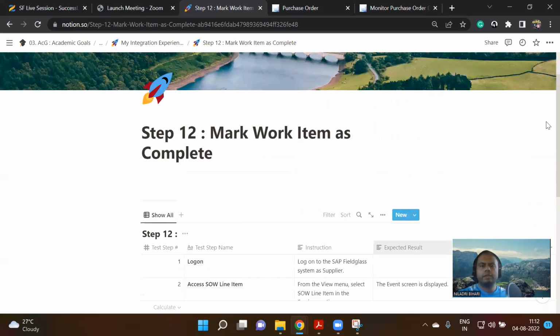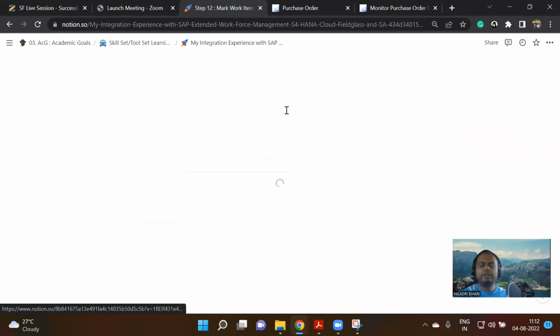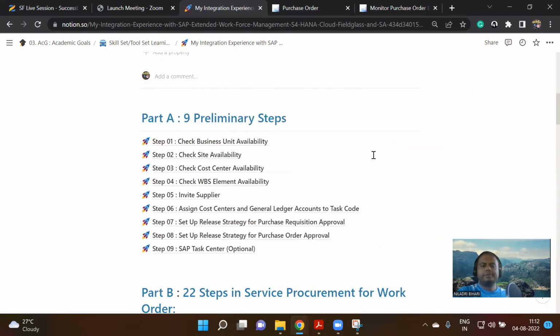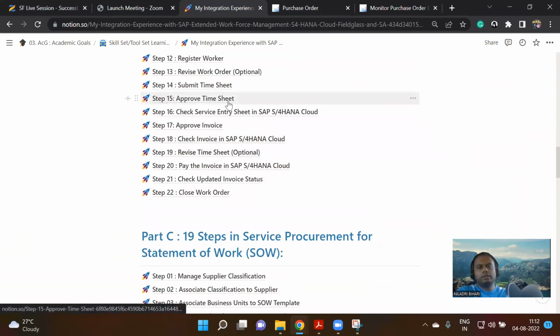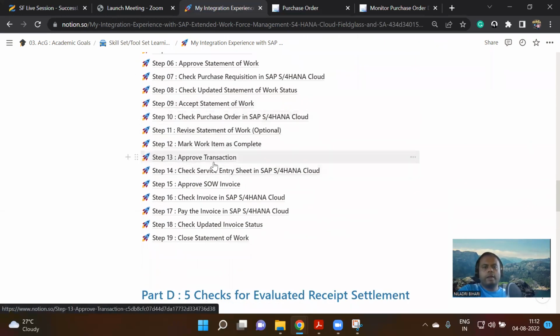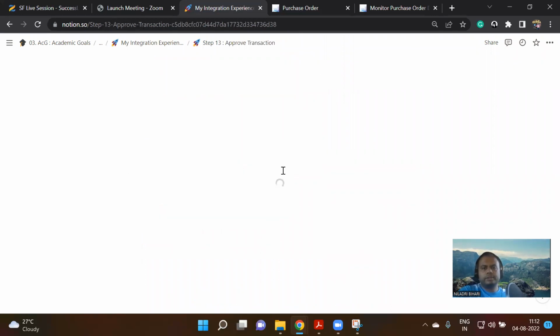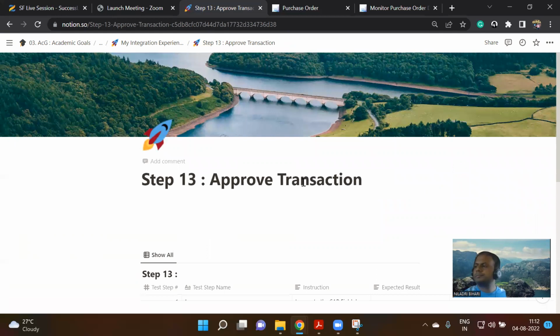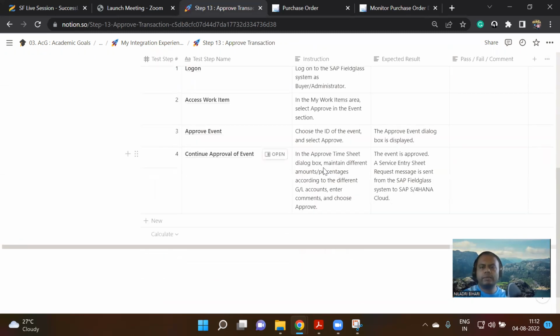So we have completed step number 12. Now we move on to the next step: approve transaction. That is step number 13. In step number 13, we have to log in as a buyer.